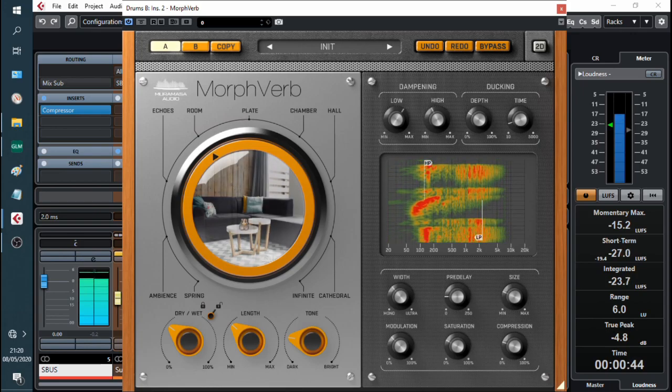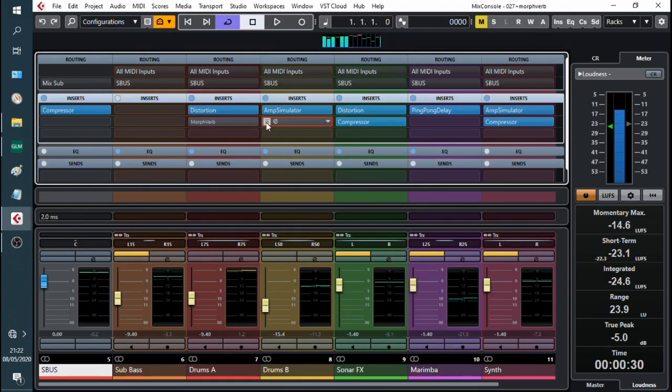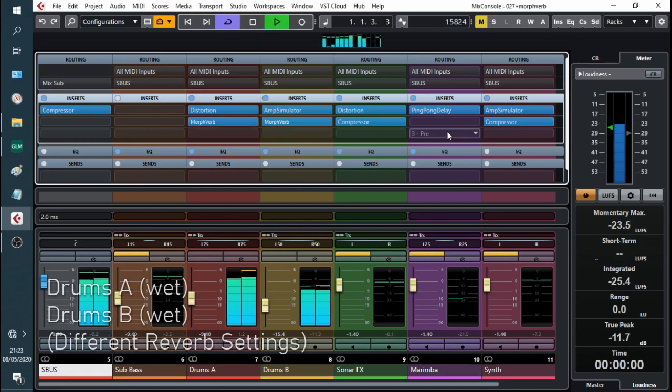Go for a bit more low dampening. Maybe the high, open the highs up. I'll go the other way. So let's hear the two drums without any reverb. Let's put the reverb in.